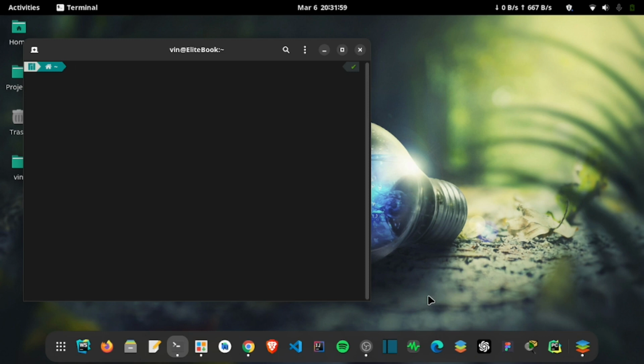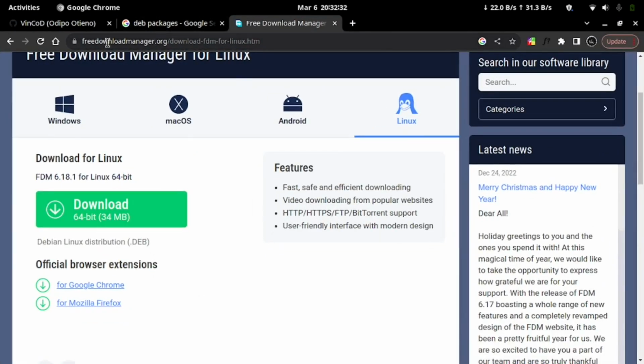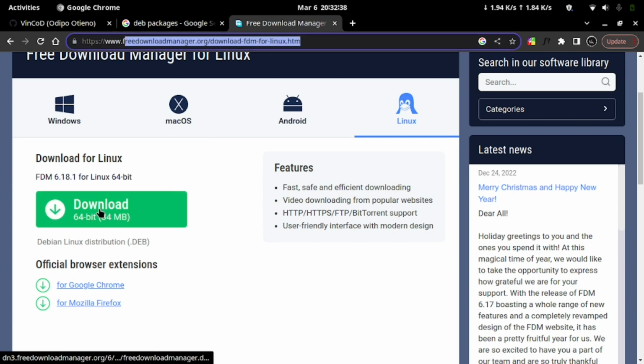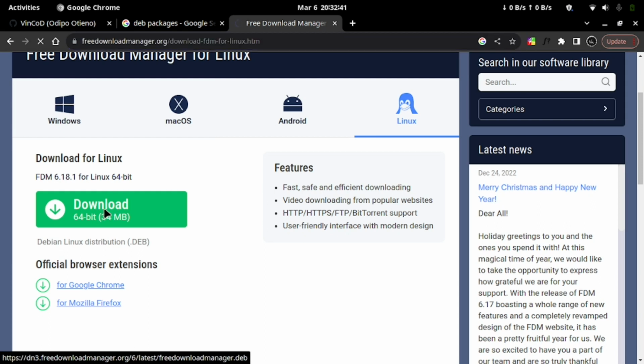So in today's video I'm going to teach you how to install a .deb file in Arch based Linux. So let's dive in. First, let's download the .deb file that you want to install. In my case I'll be installing Free Download Manager. So let me navigate to Chrome, and inside the Free Download Manager website I'll download the .deb file by clicking it.